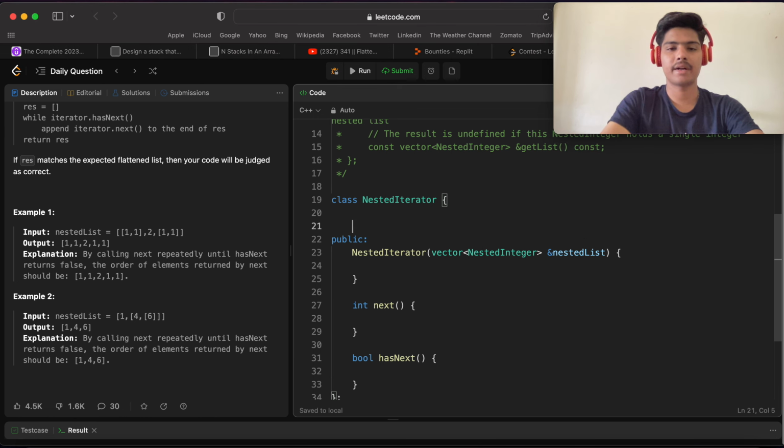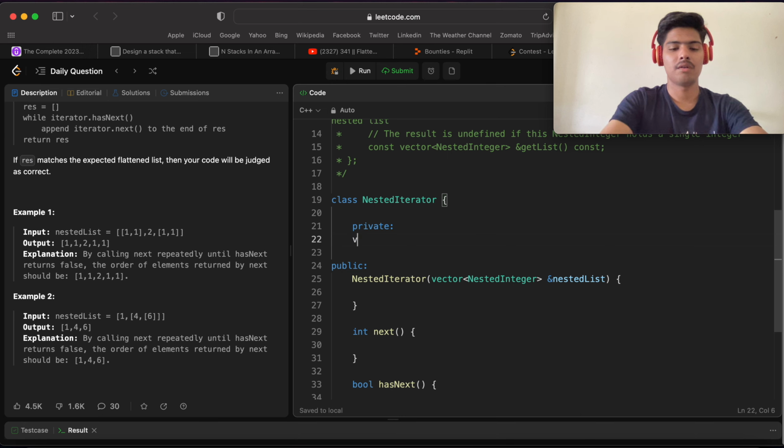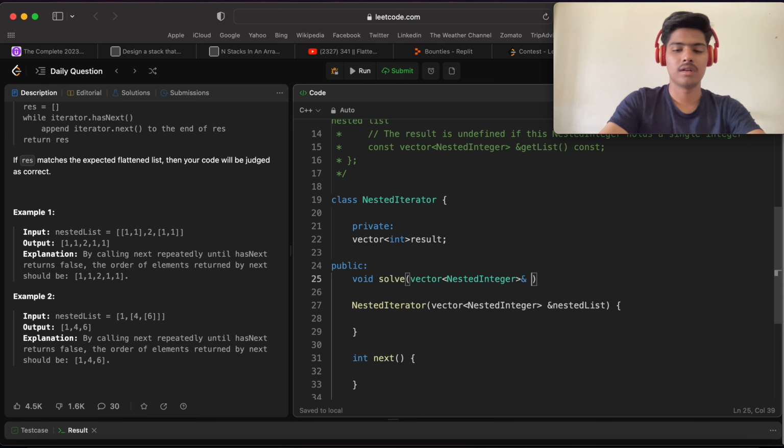So let's create a vector to store the final answer. So private vector int result. Done. Then we will create a function whose name is solve, void solve, and the parameter type is vector of nested integer list.